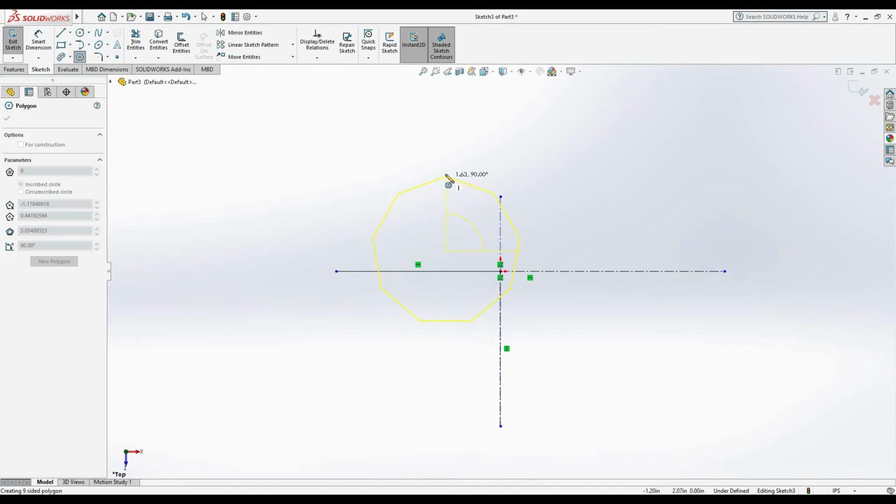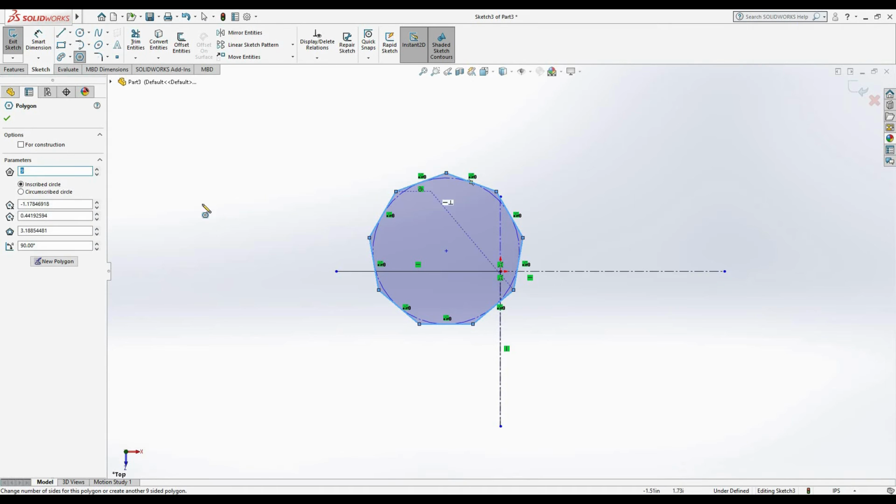For example, 90 degrees. At the parameter box, you can increase or decrease the number of sides. For example, I set 5 sides of the polygon. This is the inscribed circle pattern. You can see this. The other one is a circumscribed circle pattern. You can also change the angle of the polygon.